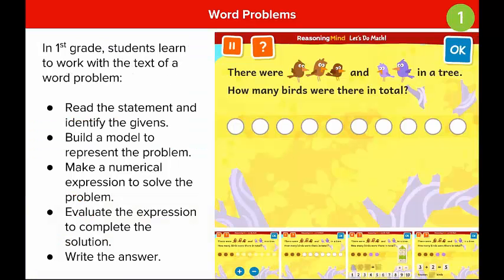So let's talk about first grade. Students learn to work with the text of a word problem. That is to say, read the statement, identify the givens, build a model to represent the problem, build a numerical expression, evaluate the expression, write the answer. So there are several ways that we develop this further in first grade. Probably the most obvious one is we introduce text. This is almost the only text that the student needs to read in first grade.